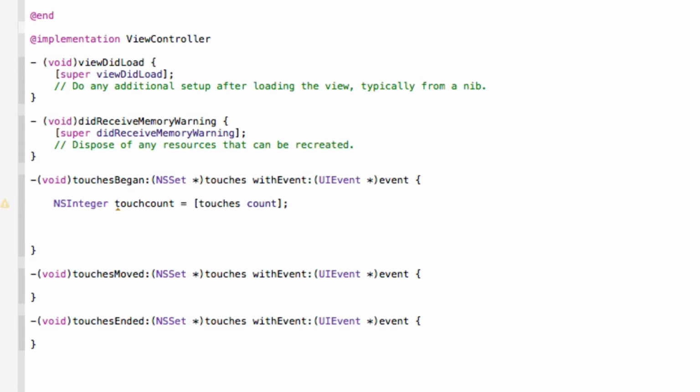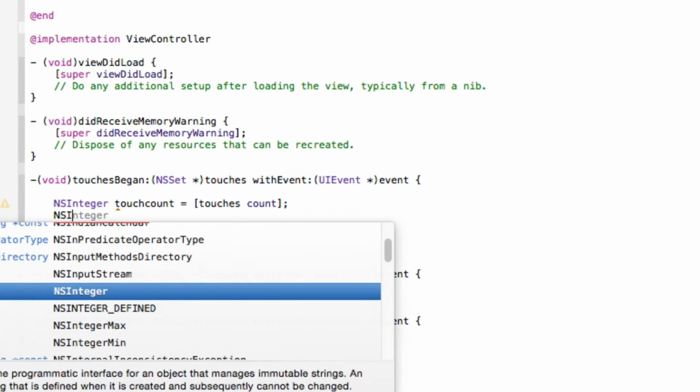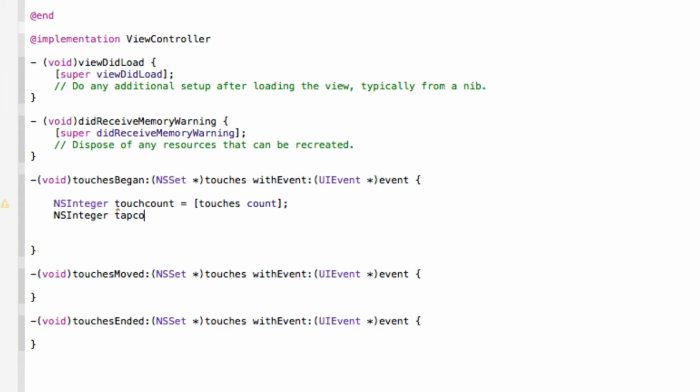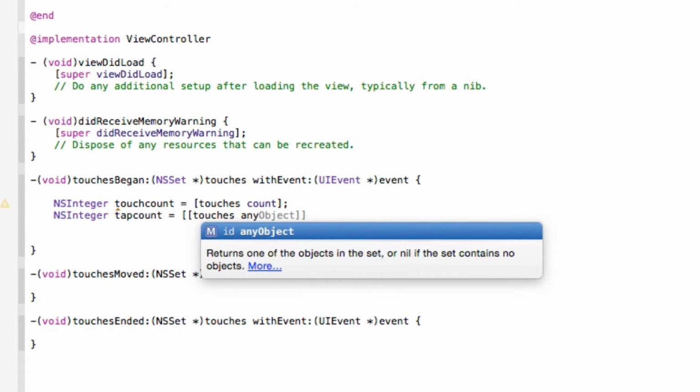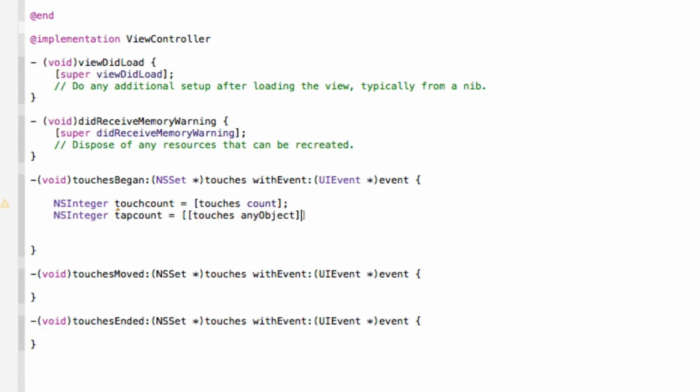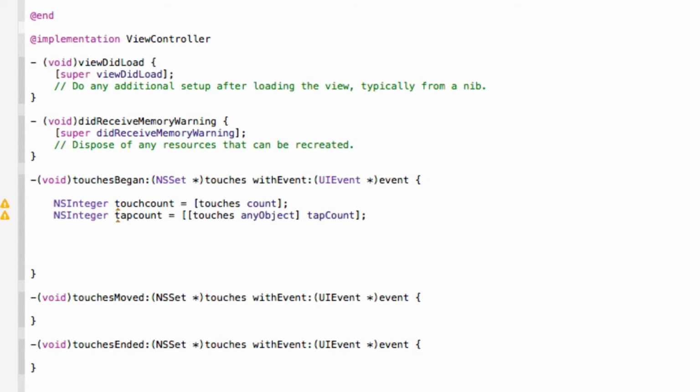So again, repeat the process, because this time we need to make one for our tap count. And this one we call tapCount. And this is simply going to equal, again, but this time we do two brackets, our touches, space, anyObject, and do a bracket there, tapCount. So again, tap count is then going to equal the amount of taps being placed on the screen, and then a bracket and a semicolon. Now that we've got those two pieces of information being stored within our two NSIntegers of our touch count and tap count, we can now use them to display within our labels.